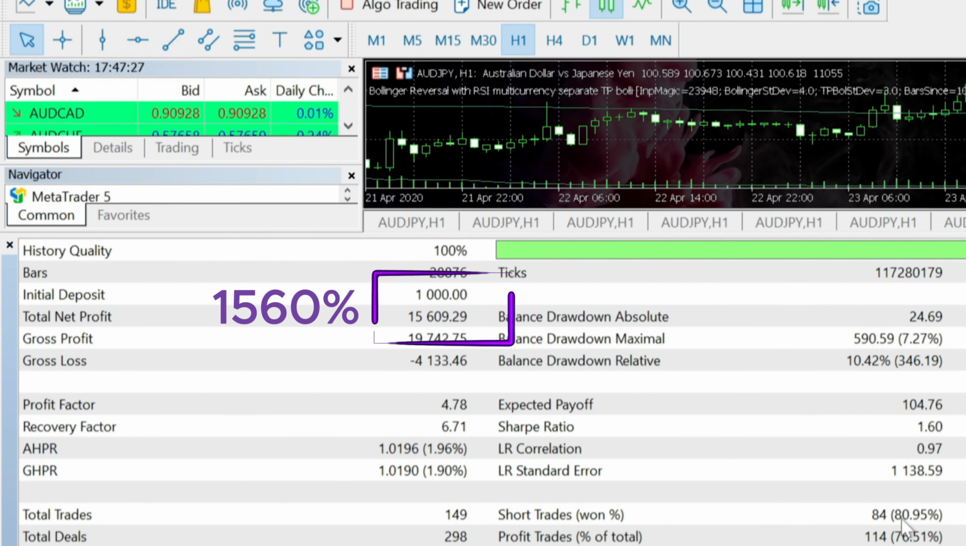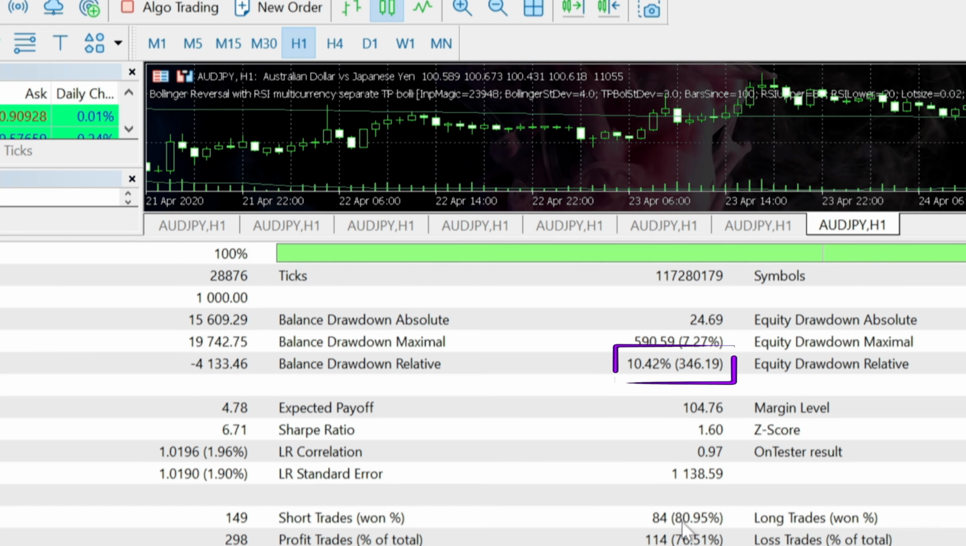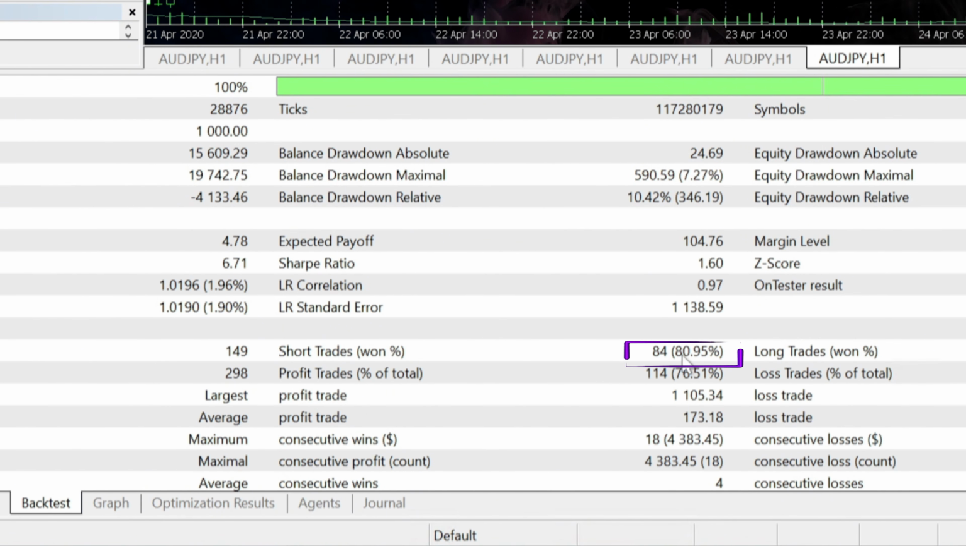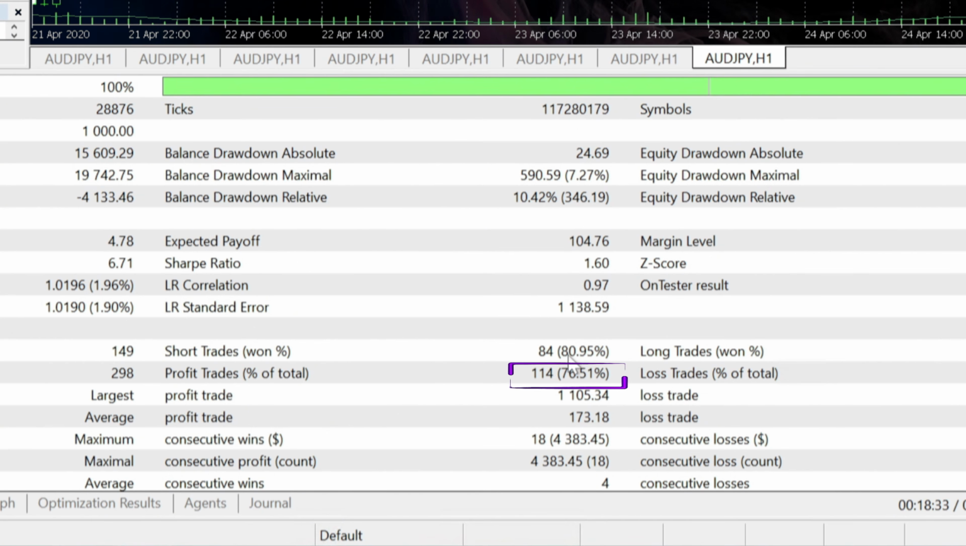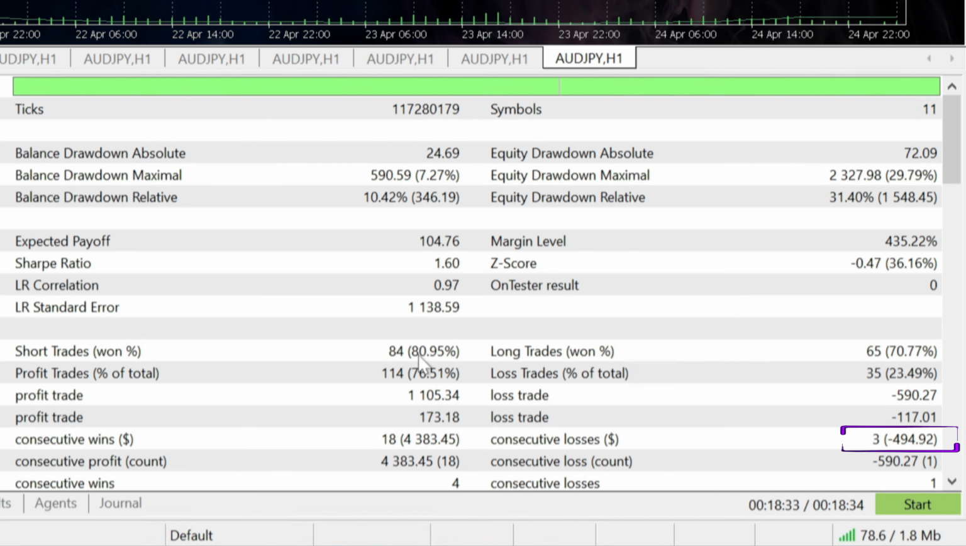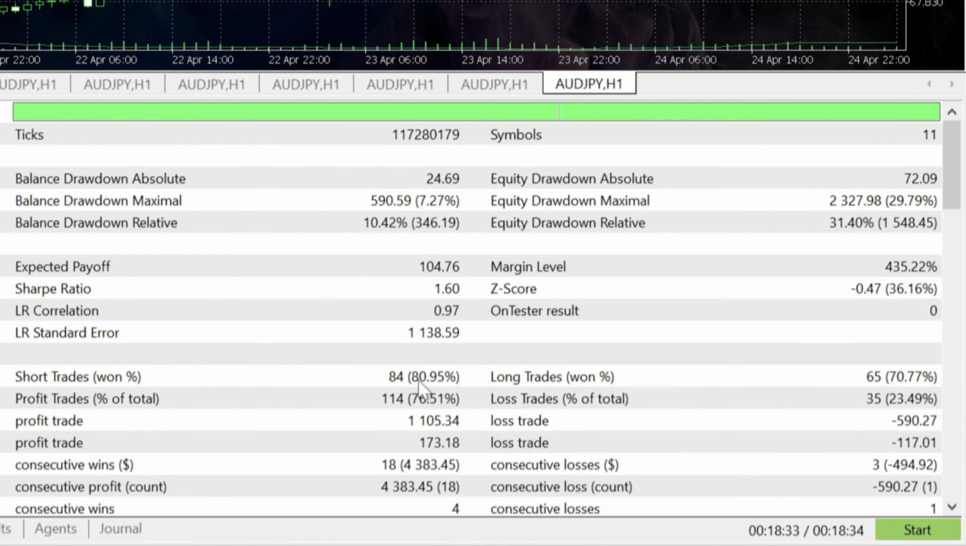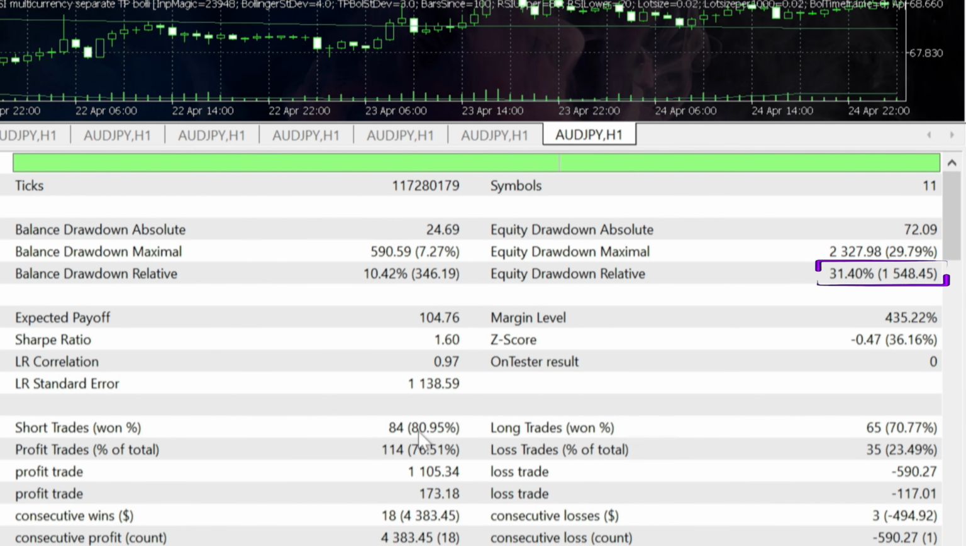Starting with 1,000 euros, we're ending with 15.6 thousand euros, a balanced drawdown of 10%, 81% win rate on short trades, 71% win rate on long trades, a total of 77% win rate overall. 18 consecutive wins amounting to 4,400 euros compared to 3 consecutive losses amounting to 500 euros. Equity drawdown of about 31%.